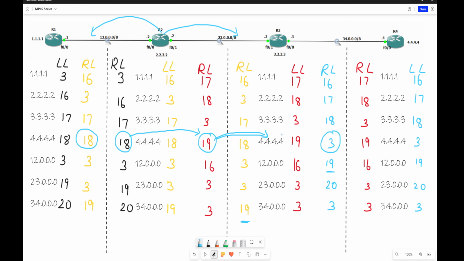It received a label 19 from R2, and it checks all the tables and finds out that it needs to forward to R4. But R4 has said that it needs an implicit null label for it, that is 3. So it is not going to swap the labels, but it is going to pop the label on R3. It is going to forward the traffic without labels, meaning that this is going to be normal IP forwarding.